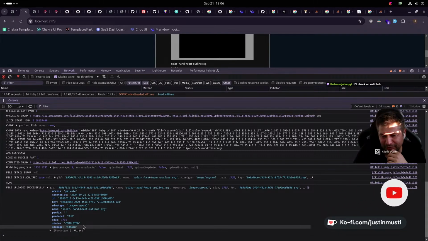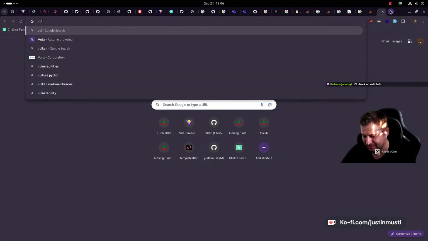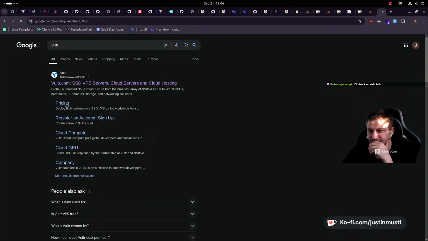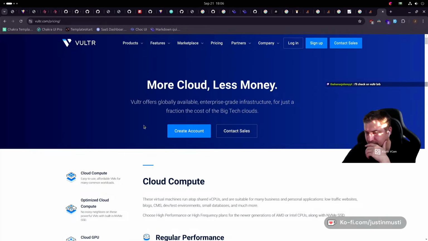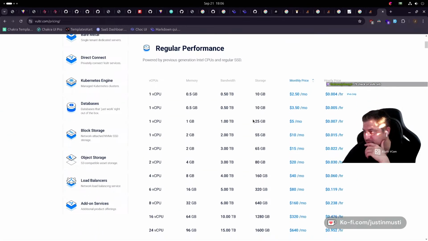I'll check on Vultr. Yeah, Vultr. Let's check the pricing here, and then cloud compute, regular performance. So if I'm looking at the memory, 16 gig, it comes with this one. It's $80 a month. For 16 gig, honestly, that's not too bad.